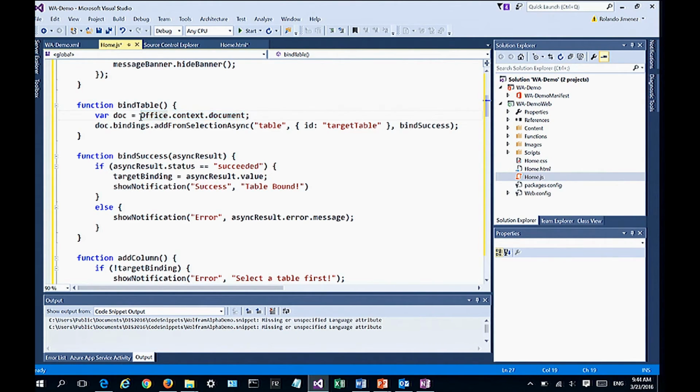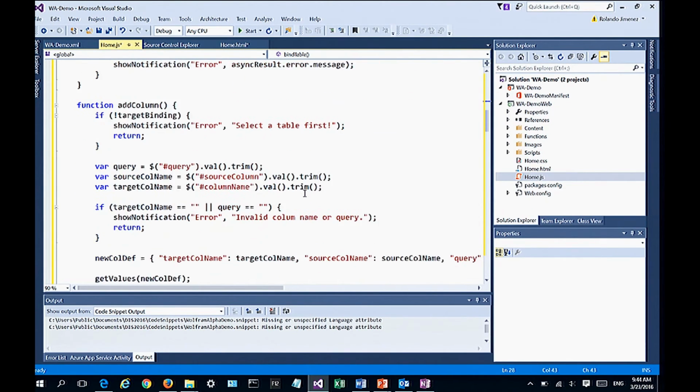So you can see I'm using office.context.document that allows me to get access to the spreadsheet. And from there, I'm going to call this bindings API that allows me to gather the data from a table within Excel. And I mean, the rest of the code is just like that.